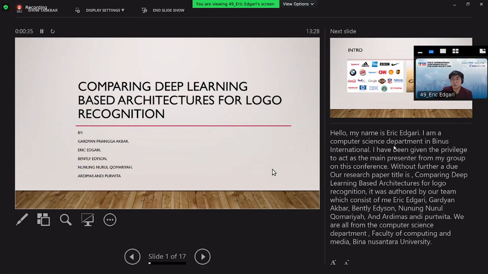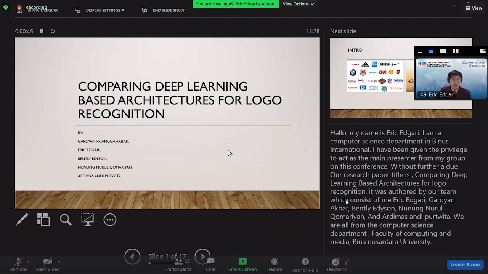Without further ado, our research paper title is Comparing Deep Learning-Based Architecture for Logo Recognition. It was authored by our team, which consists of me, Edgari, Gardyan, Bentley, our lecturer, Miss Nurul, and Sir Ardimas. We're all from the Computer Science Department, Faculty of Computing and Media, Bina Nusantara University.